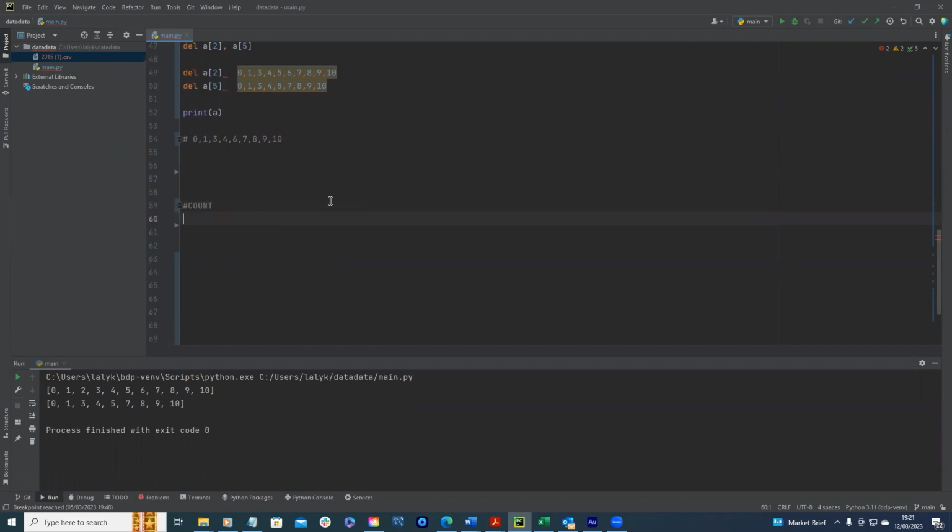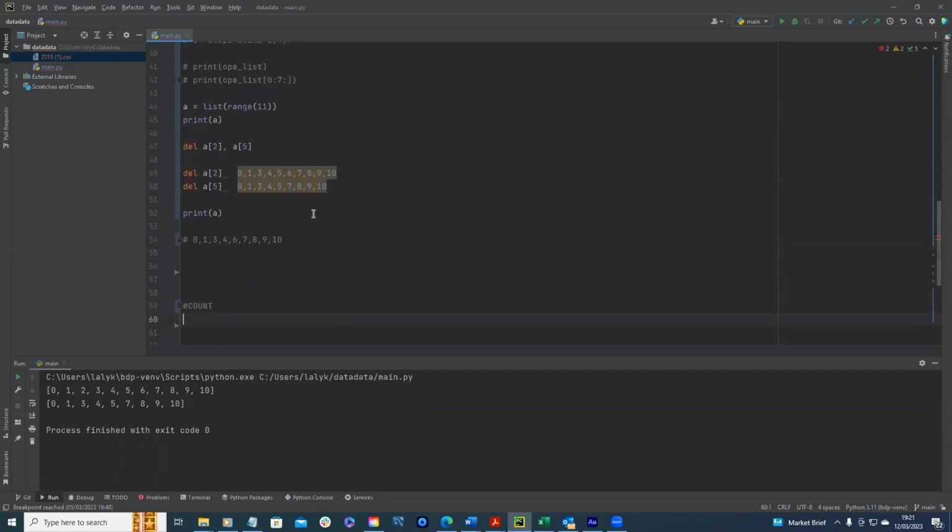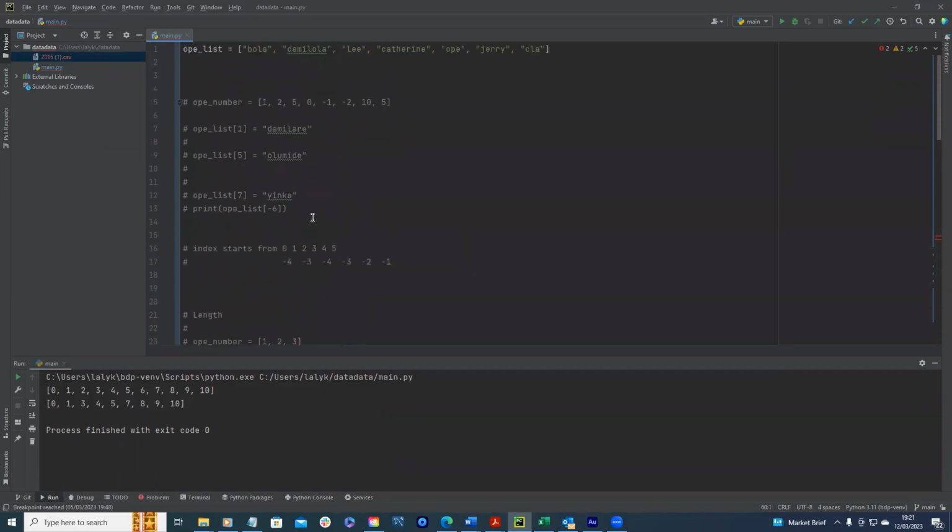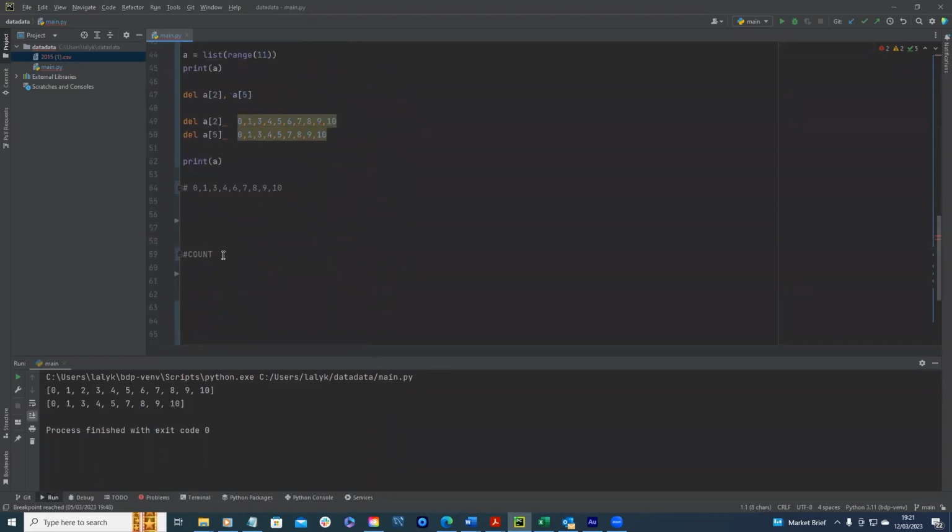So with count, we want to count a particular element in the list. Let's refer back to the Okpe list. Let's say in this list we have Okpe list. So if we print Okpe list, if you have any question, please feel free to ask. I want you to understand this concept very well, because it's very important so that it won't look confusing along the line.